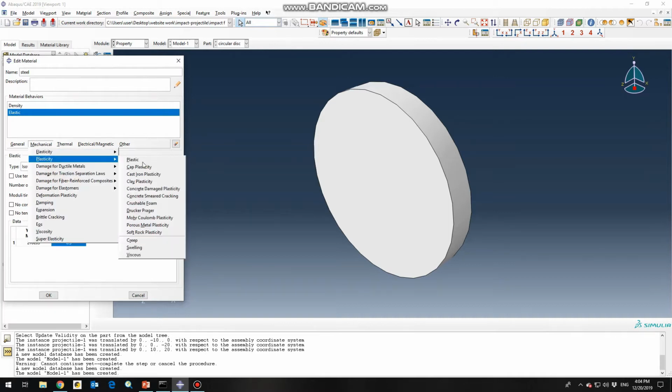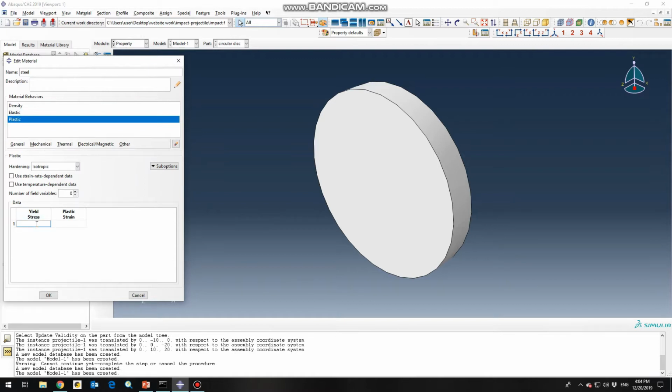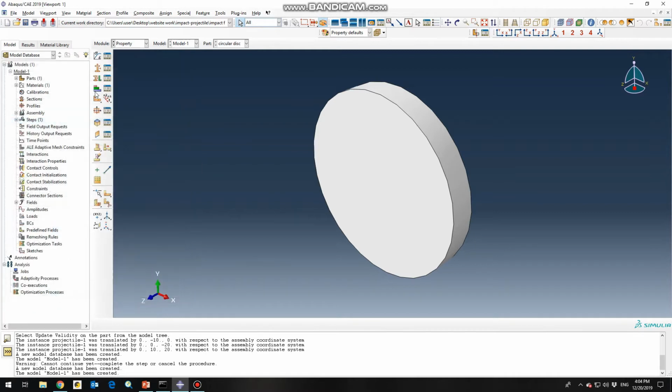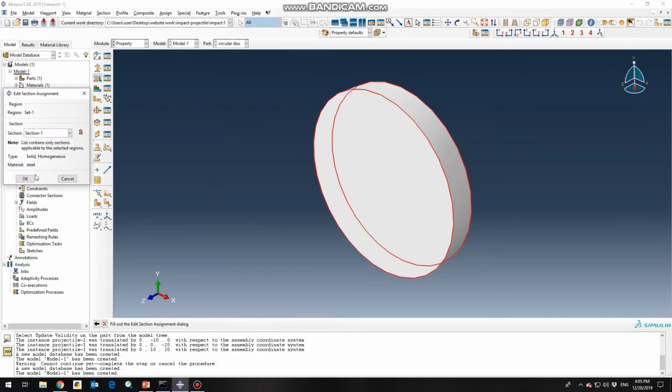And then go to the plastic section. The yield stress would be 120 for plastic strain of 0 and 240 for the plastic strain of 1, which means it is in 100% plasticity. So click OK and go to the create section, which would be solid homogeneous. Continue, OK, and then assign our defined mechanical properties to our circular disc.